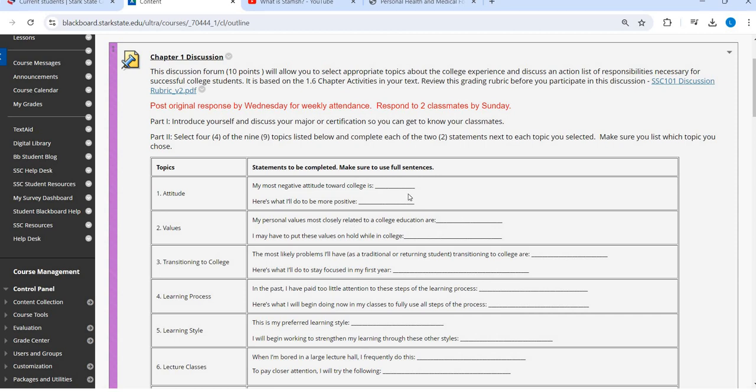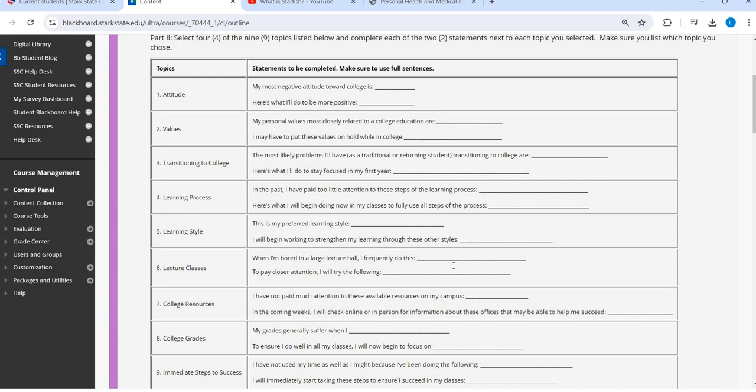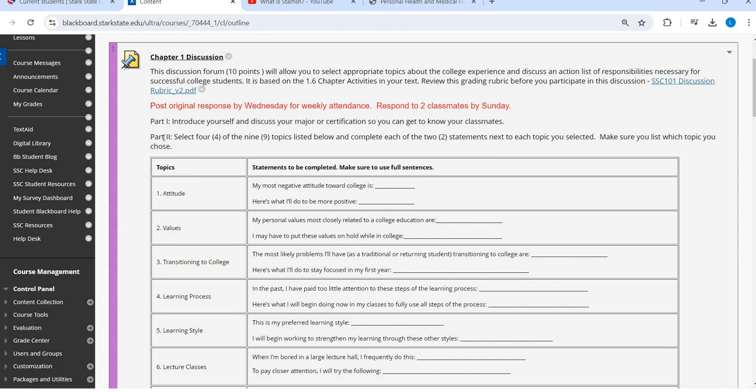You're getting that attendance grade, and then you're getting the assignment grade. So for this week, you have to post in both chapter 1 and chapter 2. So what does that look like? So right here, chapter 1, it says there are 2 parts. Part 1, introduce yourself and discuss your major or certifications so you can get to know your classmates. So just real quick, your name. Sometimes we don't go by the names that are posted in Blackboard. So your name, and then what are you here at our state for?